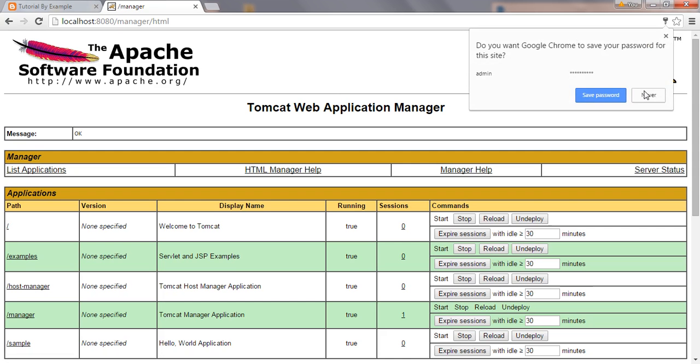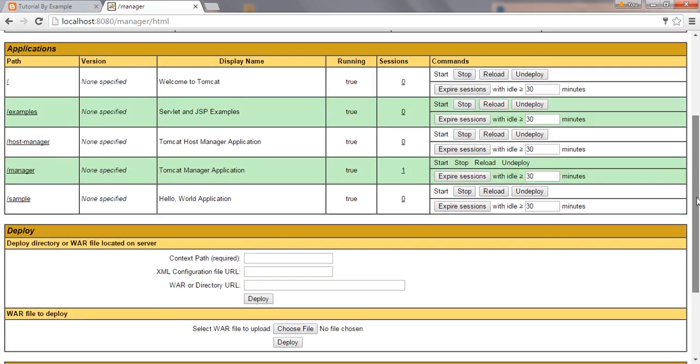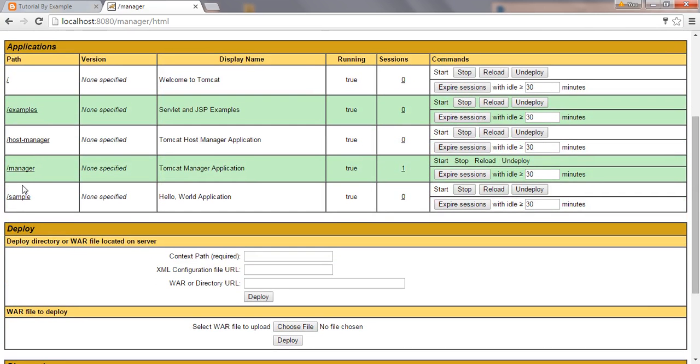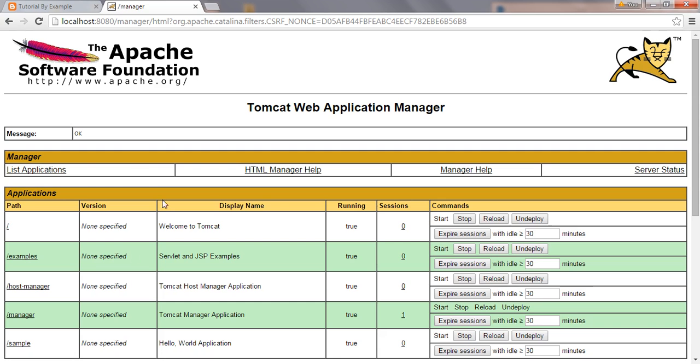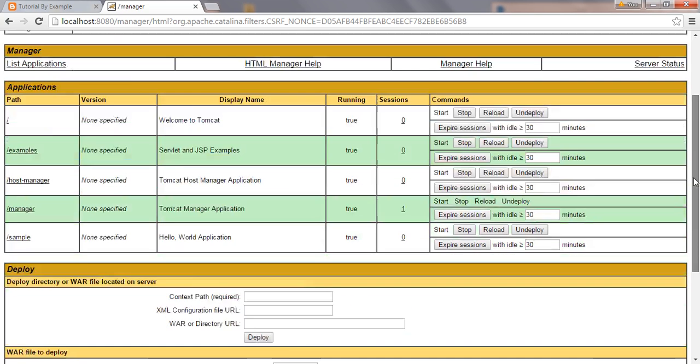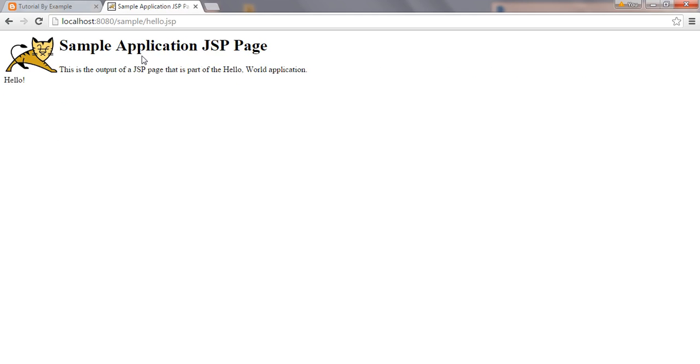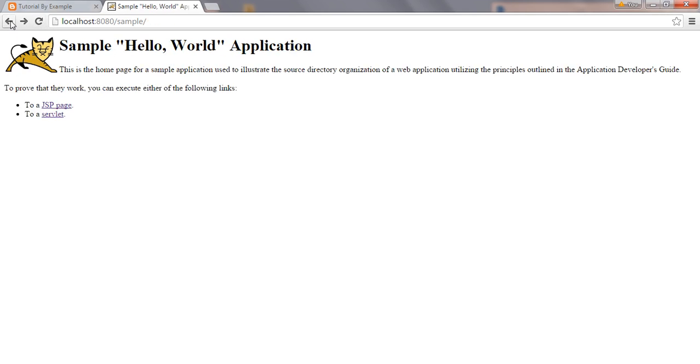Okay, with the help of that we are able to see all the applications that are there, like examples, host manager, sample. If you go to the manager, you'll see some other applications in the manager itself. We can go to host manager if required, or to sample, and in sample we'll see the hello application. Going back, we'll see that a servlet is already running. We'll go into sample JSP, hello JSP.